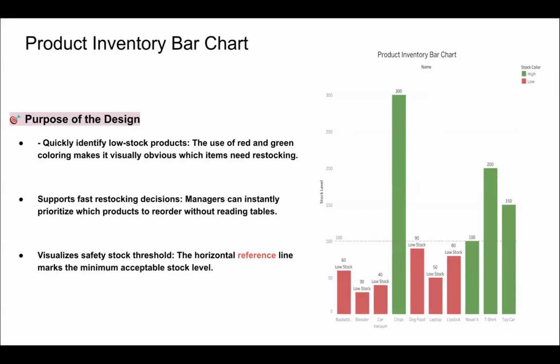So for the first one, we created a SQL view called product inventory view, which joins the product and inventory tables to show us each product along with its real-time stock level. The purpose of this view is to track product availability and to identify low stock items that may need to be reordered.